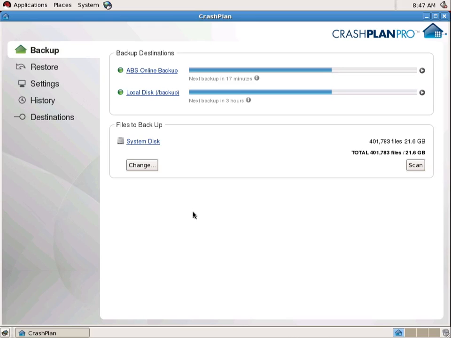Here's the main dashboard. This is going to show you the status of every backup going to a destination from this server. This particular server is backing up to two different places. It's backing up to the ABS Online Backup Vault located in the Activant Austin Data Center. And it's also creating a second copy on the local disk for faster restores and the like.